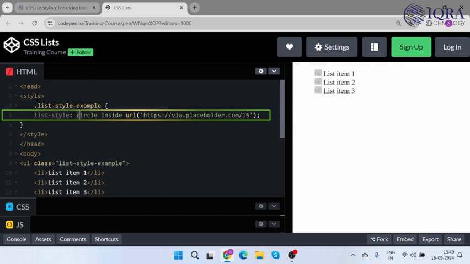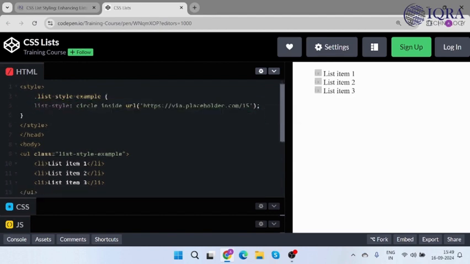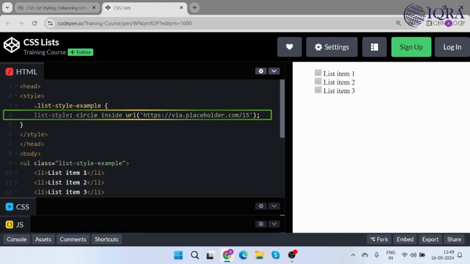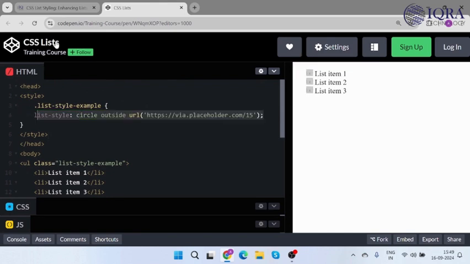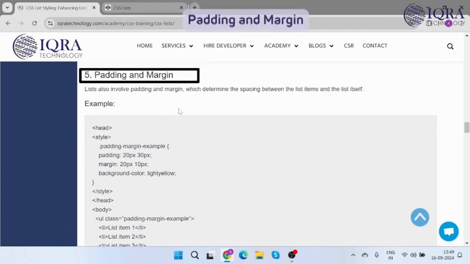Now you can see the image is coming instead of the list style type. This is because I have used an image and it's set to inside. If I set it to outside, the image will appear a bit outside the text. But right now it's inside. This is how we can use the shorthand method.